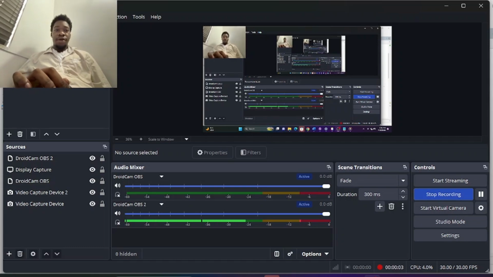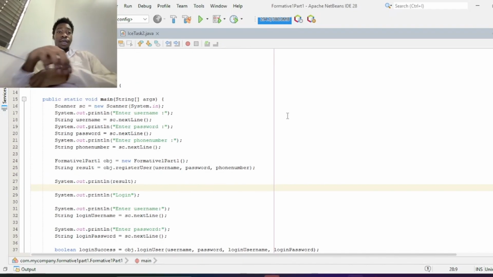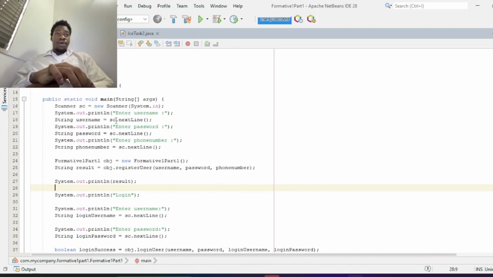Hello, my name is Mudiwa Kari Nyazema, student number 105-27829, and today I'll be demonstrating my formative assignment for programming, which is a user registration and login system created using Java.